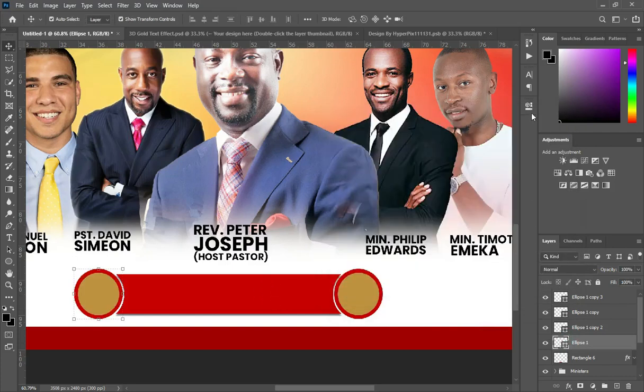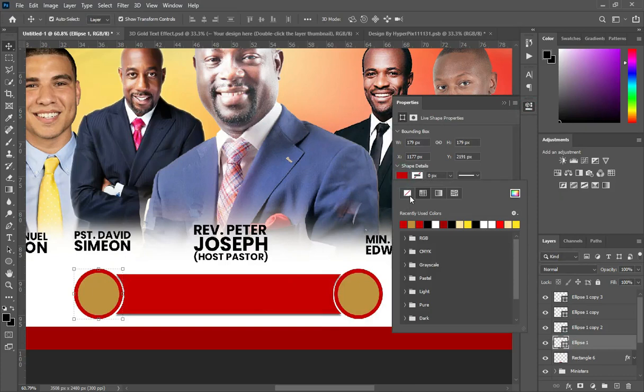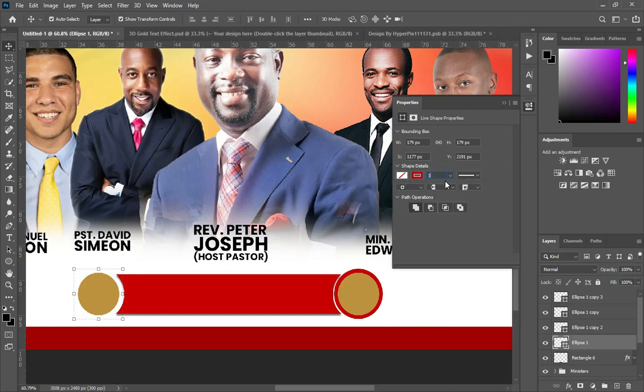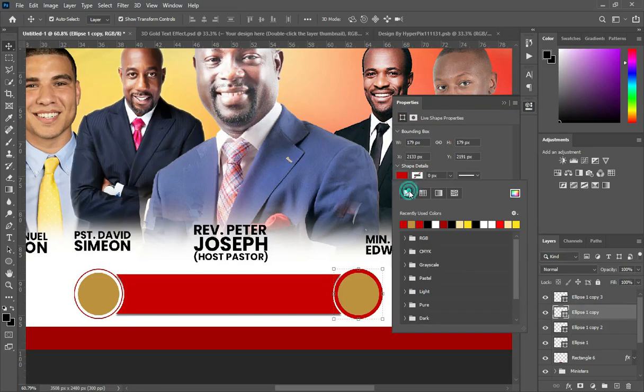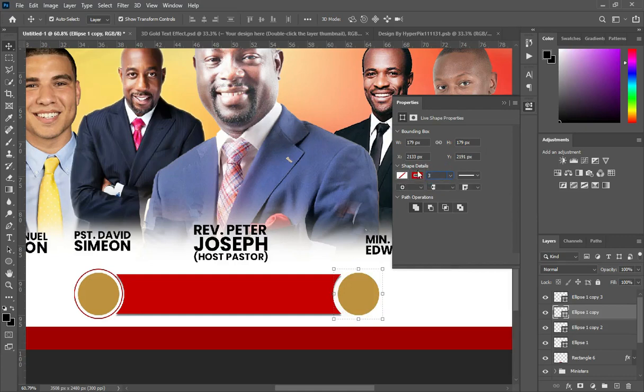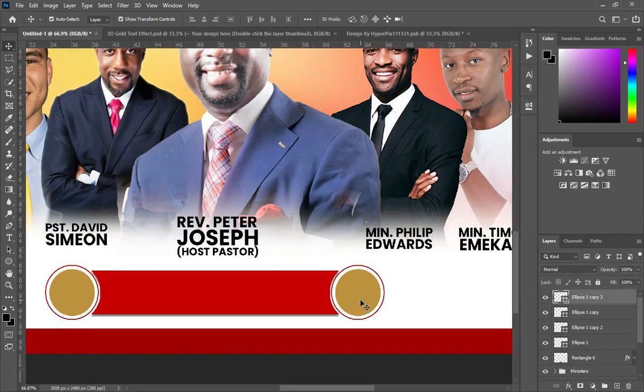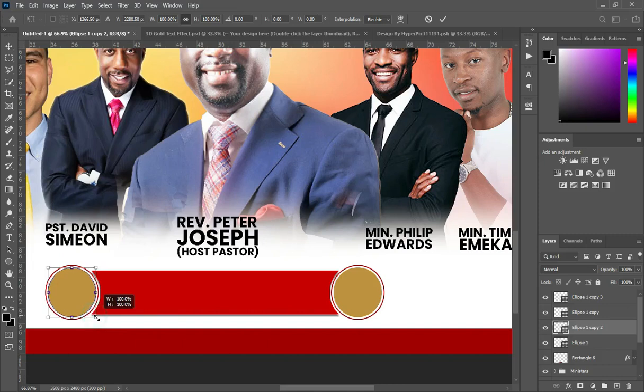Alright, so what I'm going to do, I'm going to remove this red color, then apply a stroke, then increase the number of the stroke. Then I'm going to do the same thing to the second one, remove the fill color, then apply stroke. Then increase the size. Alright, so I'm going to increase it so that it will close up the space. Then apply the same to this one. Alright.